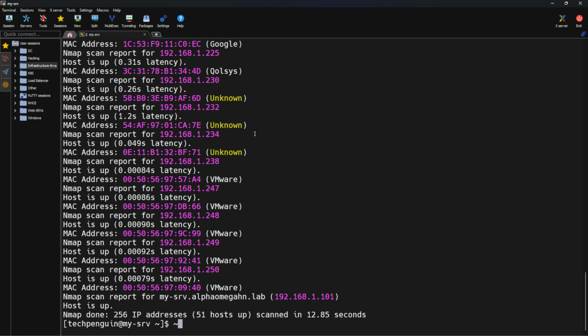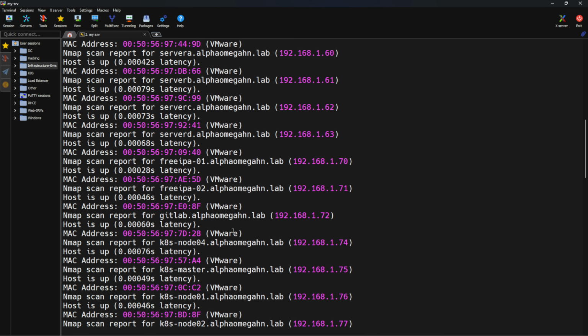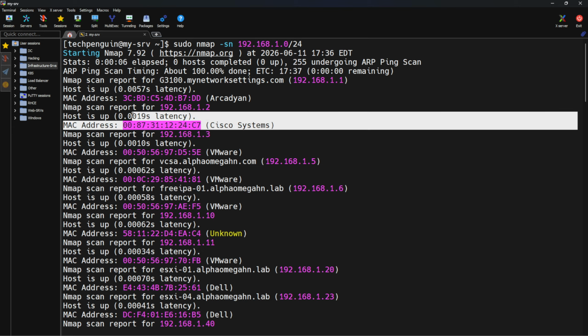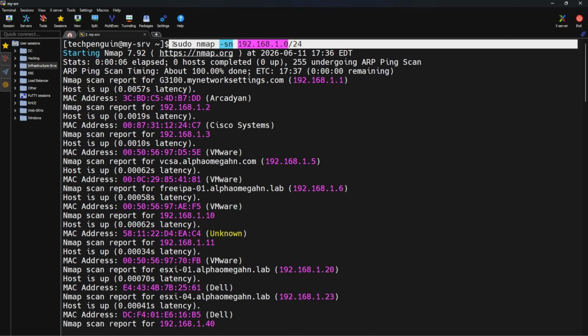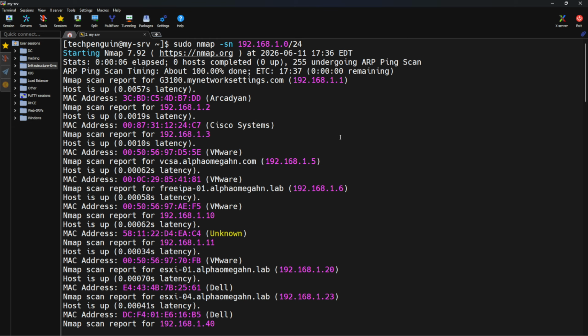Okay, so it stopped. It found everything. Looking at the list, I can tell that it's this guy right here. There we go. So the IP address for that Cisco switch is 192.168.1.2. I used this nmap command to scan my entire network, and that way I was able to find out what the IP address is. So that's great.